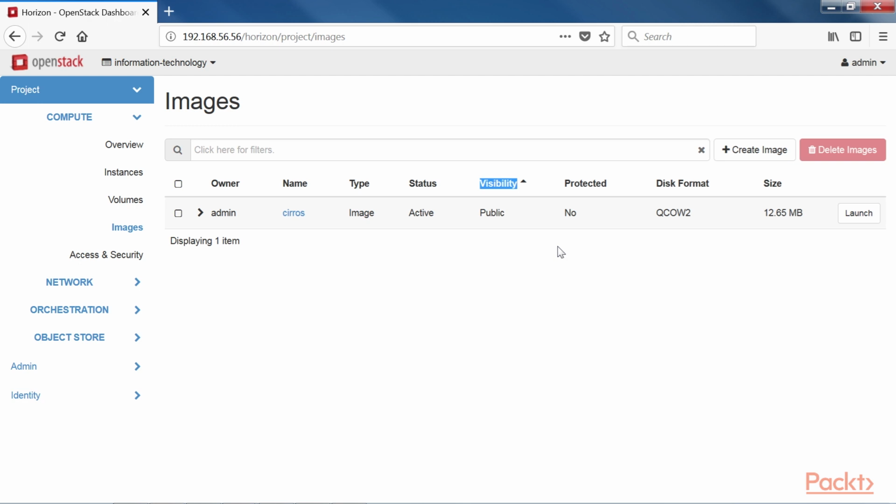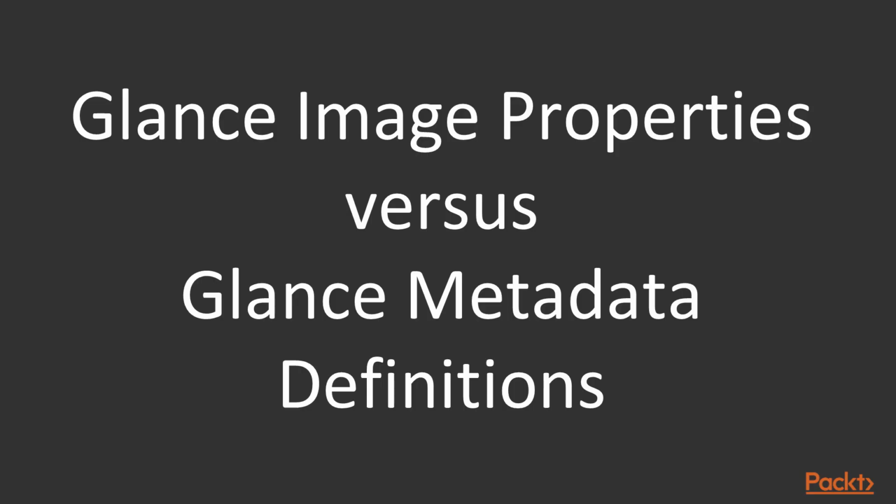Breaking down the possible visibility statuses for an image. The visibility column on the Horizon dashboard determines whether a Glance image is public, private, or shared with project. Here the visibility status is public. Public images cannot be modified or deleted unless you are scoped to the project that owned the image. Let's proceed with Glance image properties versus Glance metadata definitions.